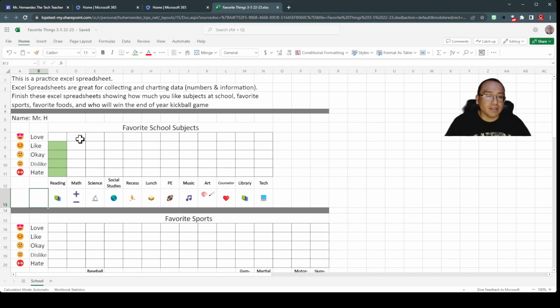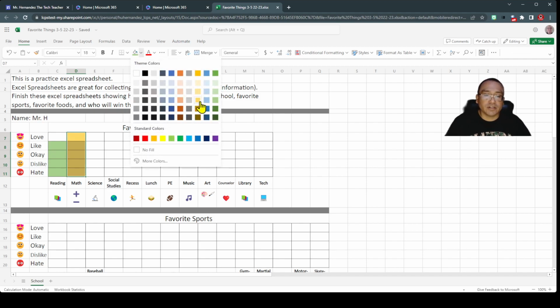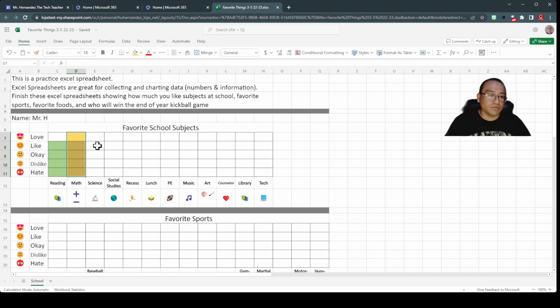Math. What if I love math? I'm going to click on that cell and I'm going to drag my mouse and let go to the bottom. And I'm going to choose, I could either choose the same color or a different color. Let's try a different color for this one. I chose yellow, or this goldish color. And there's math.